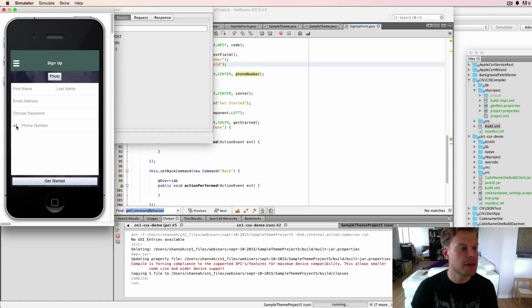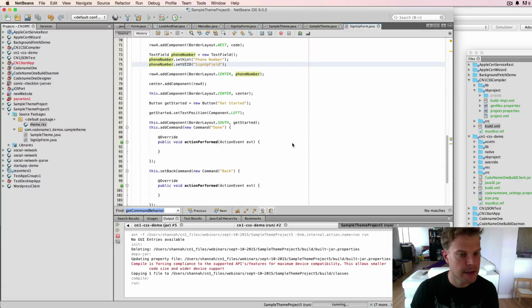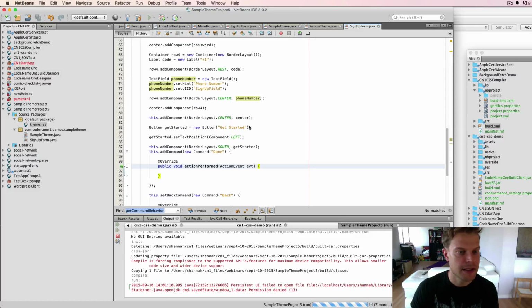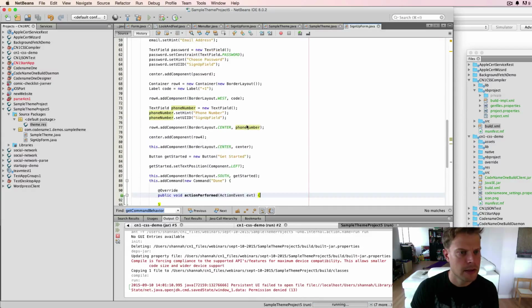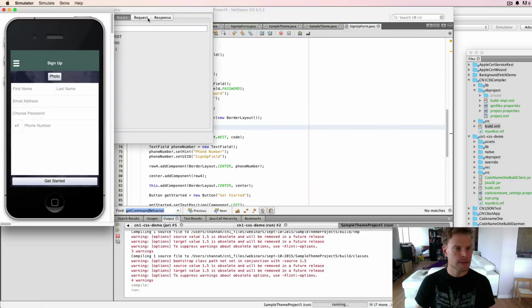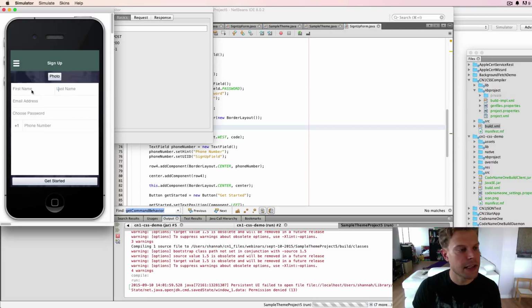Perfect. Now we do still have the issue of this label, but we will do that next. Actually, let's just set that label to be exactly the same. Code sign up field. So if we do that, okay, that looks pretty good. The next thing I'd like to do is take care of the fonts in these text fields.